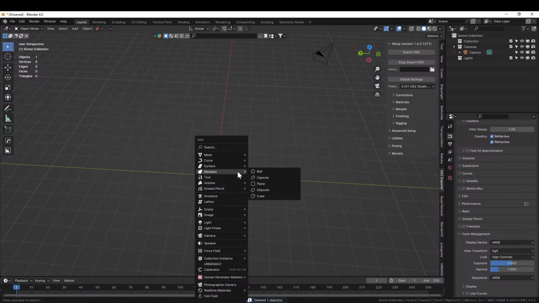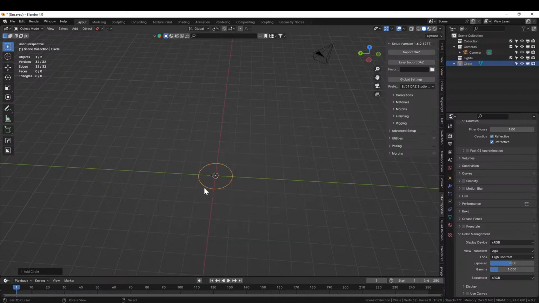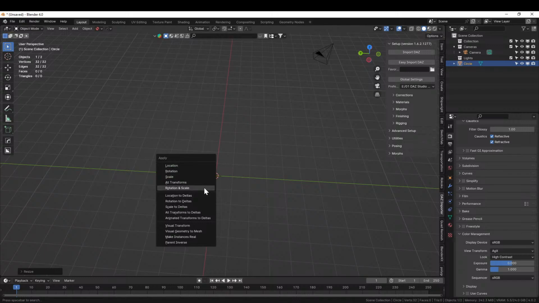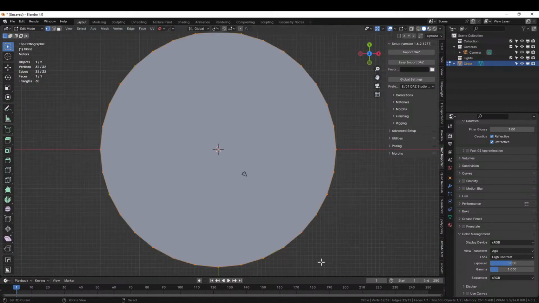Get rid of the cube. Bringing in, I think, a circle. Set it to 60 meters. Fill it. The usual, right? We're just going to create a landscape to start.